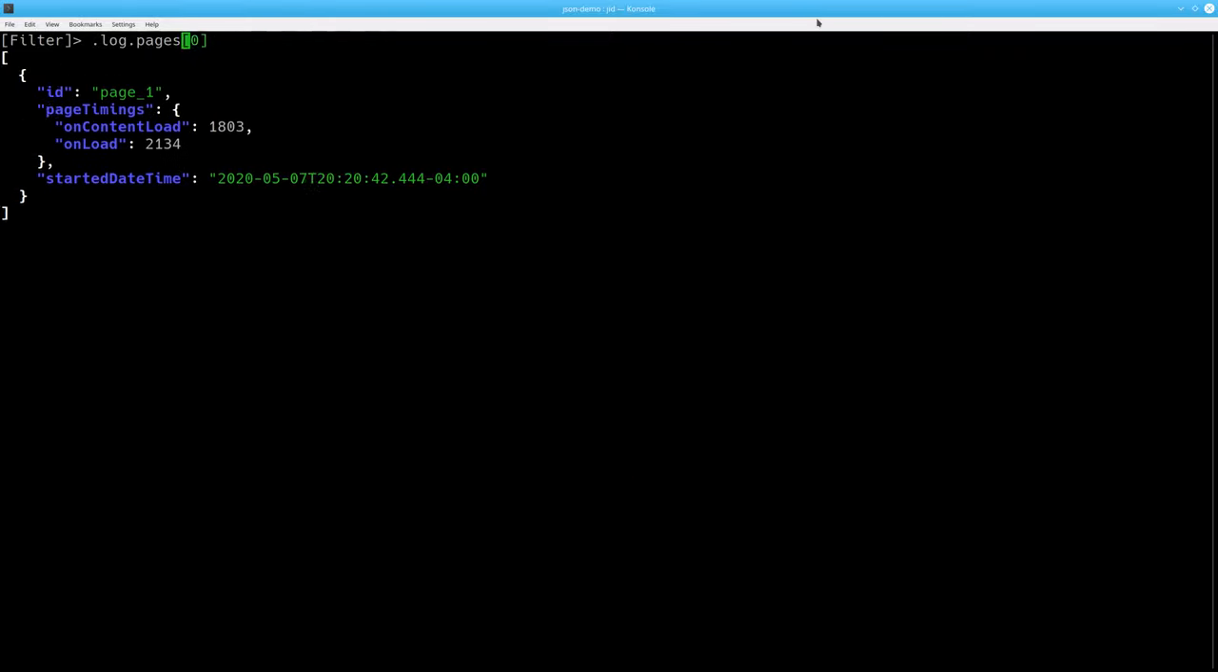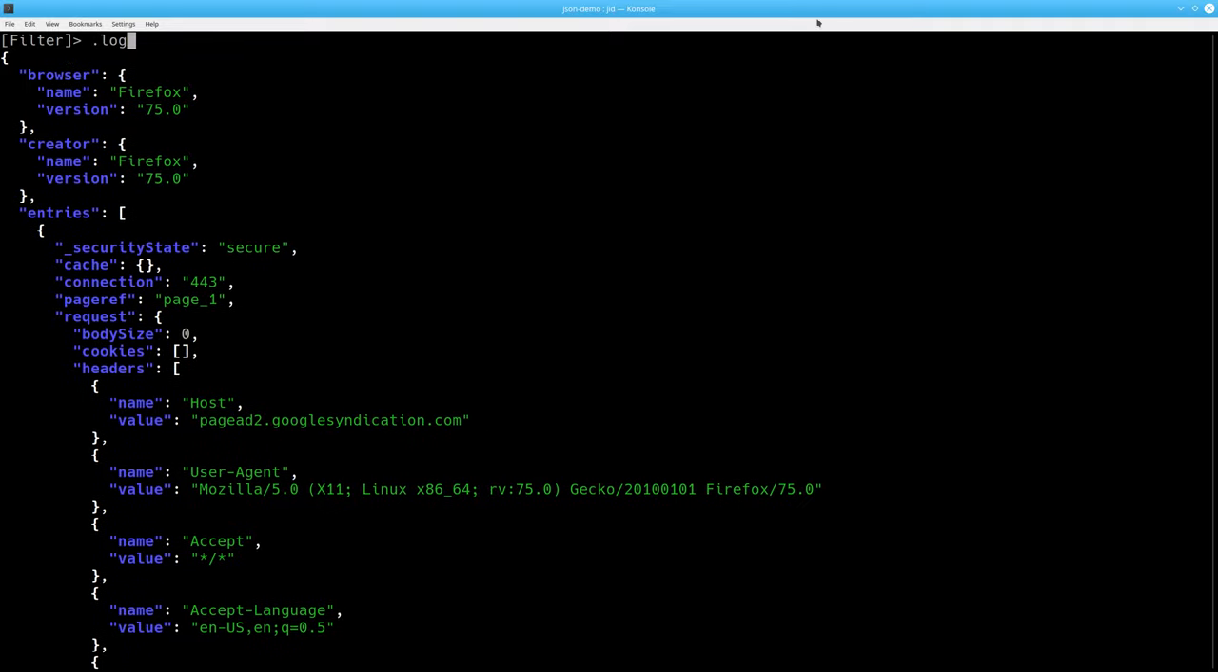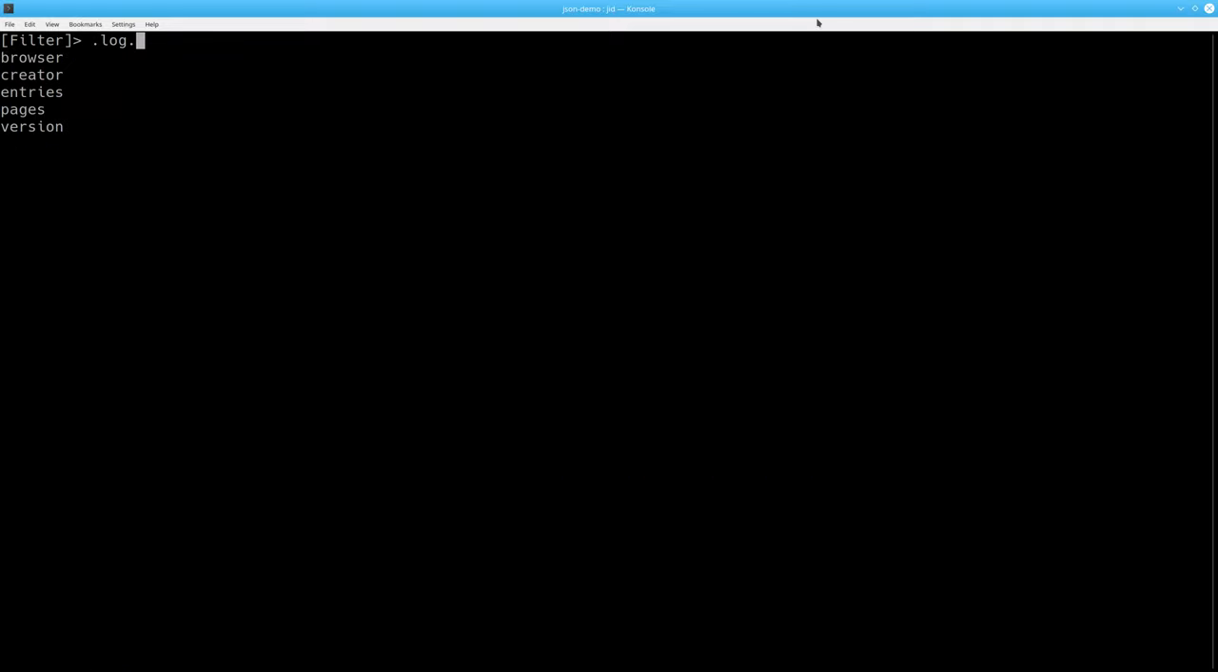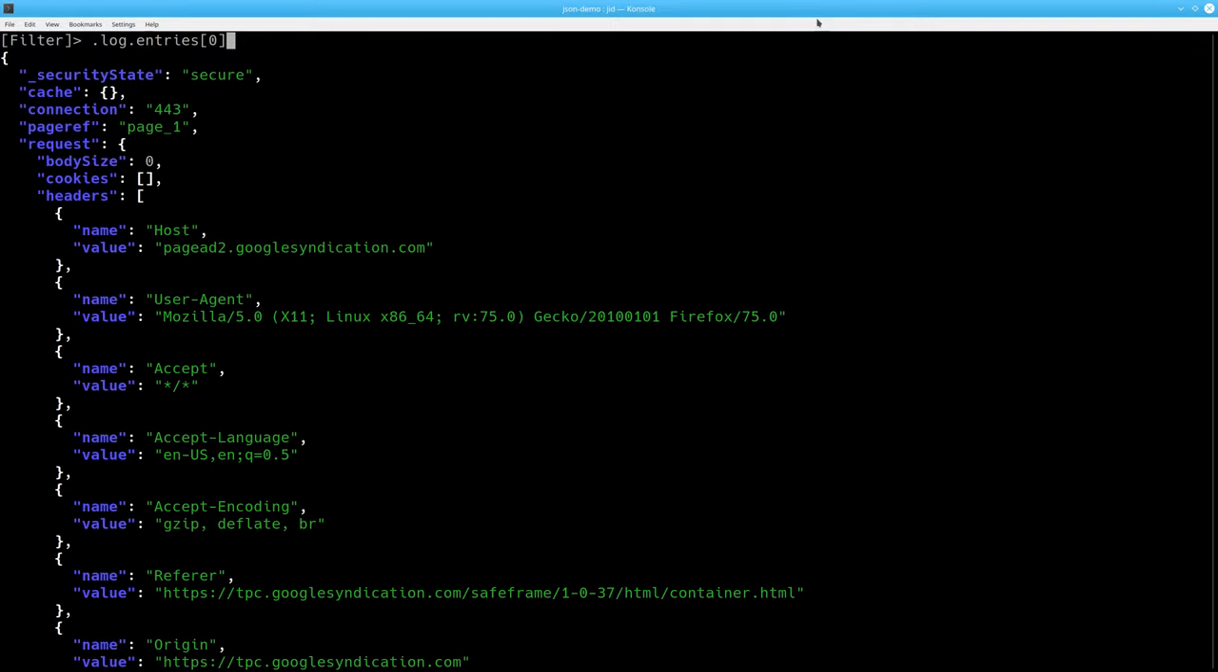And then I can back all the way back out to the top level, and I can hit my Control L again to get back into kind of key only mode to see what other keys I might want to look at. The next one that looks interesting is the entries key. Here again, that's an array. I'm just going to pick the very first element of the array and again hit Control L. And I can see that this is a fairly big subdocument here.